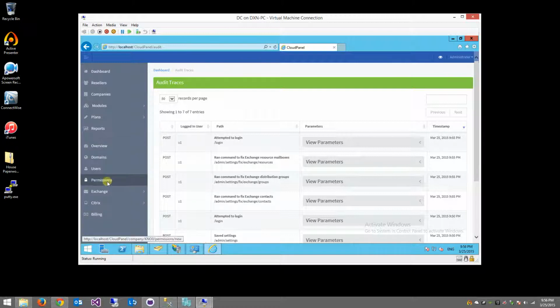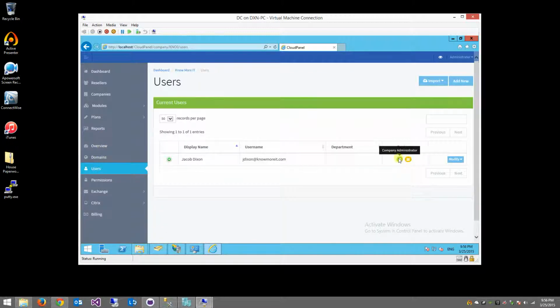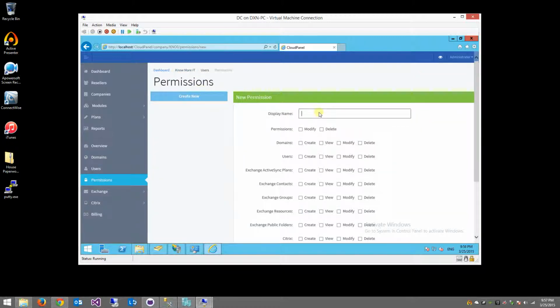Now if you had any company admins in version 3.0, you will have to set up all of the company admins again. This is because there's a new role-based permission security in CloudPanel 3.1. Even if it does say that they are a company administrator right here, they will not actually be able to log in. So we need to click permissions.